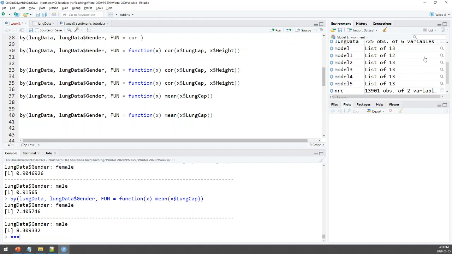First we're looking at gender, and we see if we group by gender and take a look at the average lung capacity, across females seems to be 7.4, whatever the measurement, I forget the units, and then by male it's 8.3.